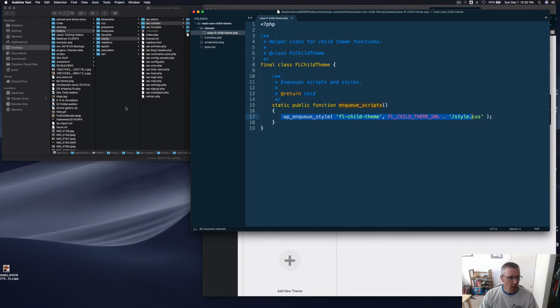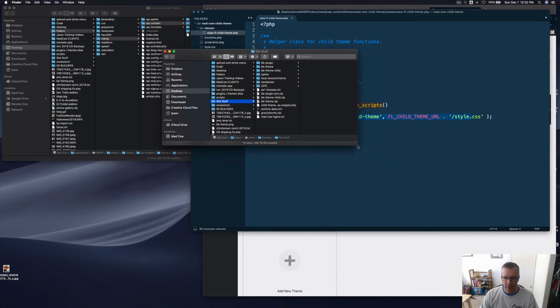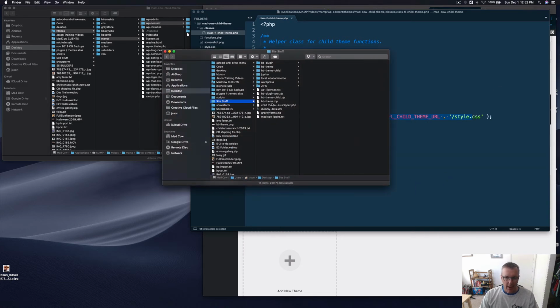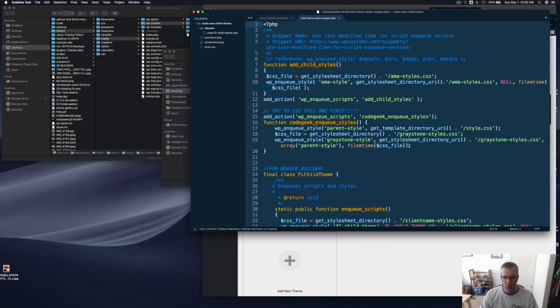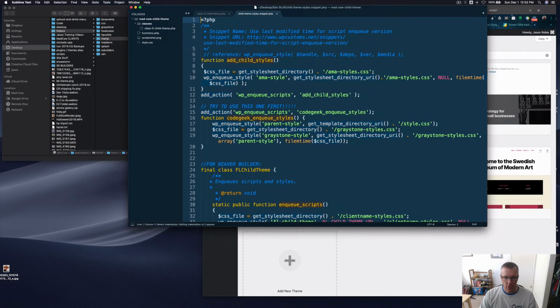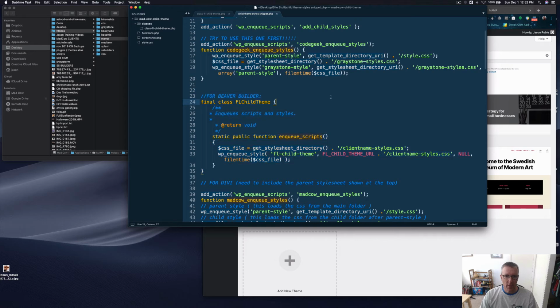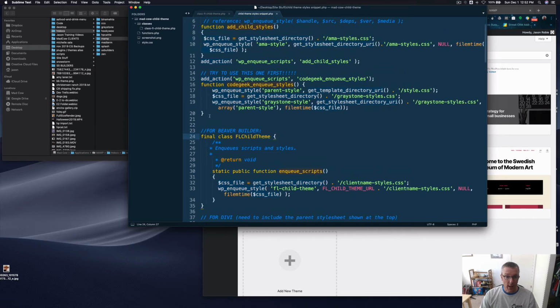I will put this code in the show notes, in the video notes. But what I typically do is, where is it? Right in here. I have this folder called Site Stuff, very creative name. And then in here I have this child theme styles snippet. So this is going to be kind of a mess, but just know that all we actually have to use is this guy. This one is for just a regular generic theme.